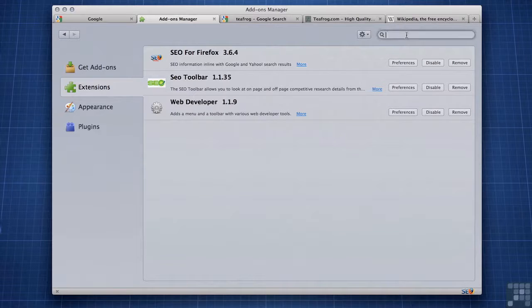The first thing is to search for the plugin you want. The first one that I'm going to show you today is called Firebug. So I'm going to type in Firebug.